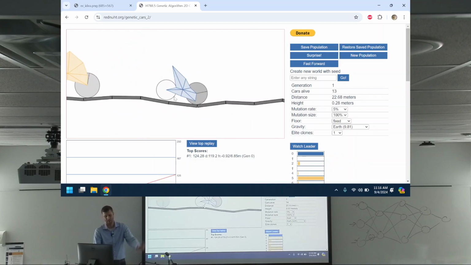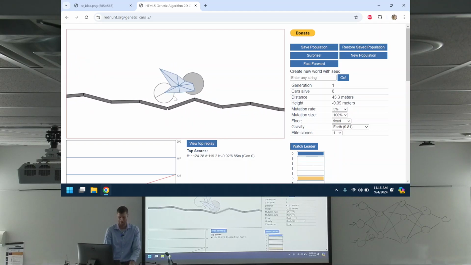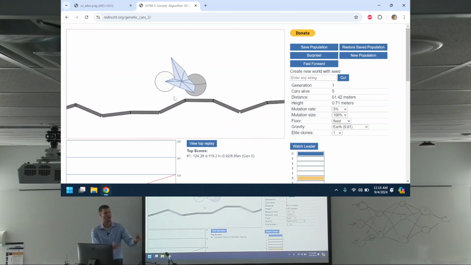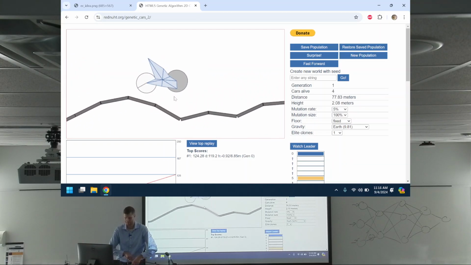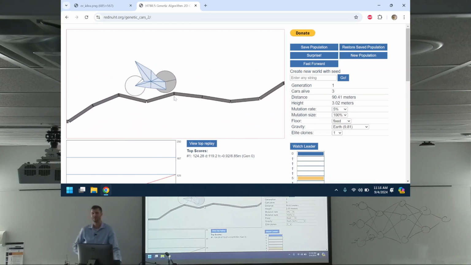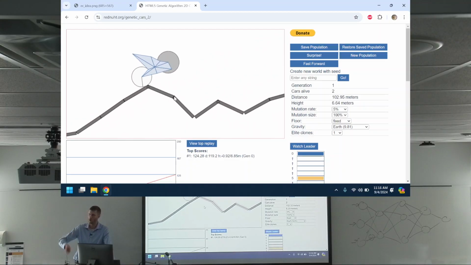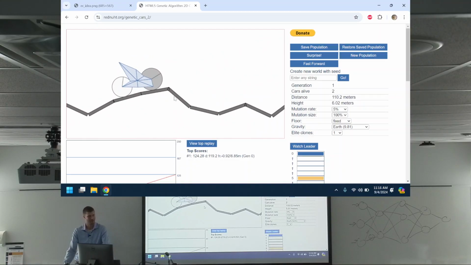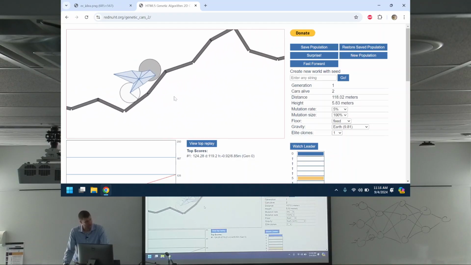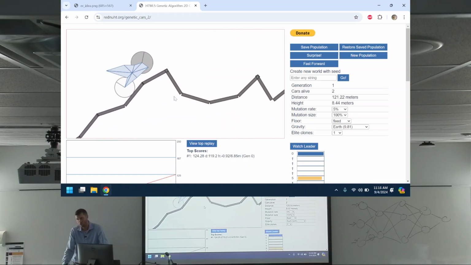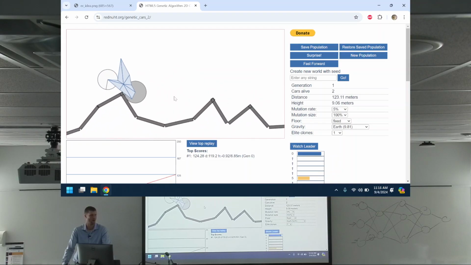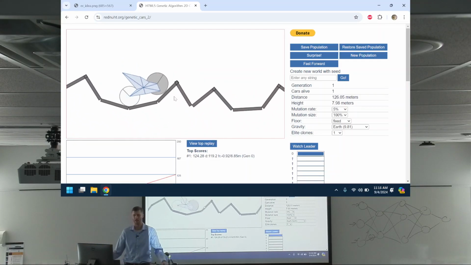The blue one is the elitist one. That was the one that did the best last time. And everything else was based on what worked reasonably well the previous time. If we repeat this process over and over again, the cars get better and better and better. That's evolutionary computation. Now, how did we initialize the population?